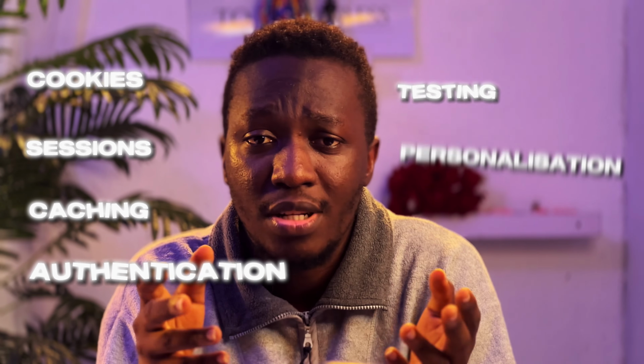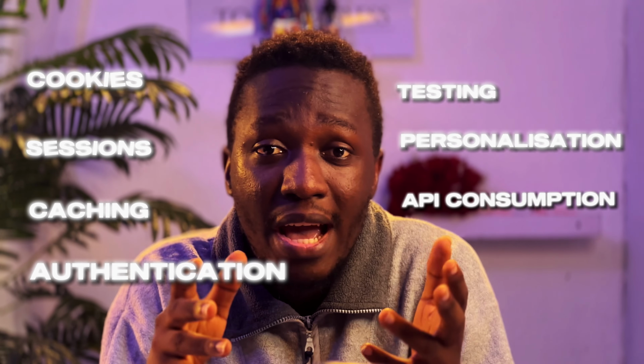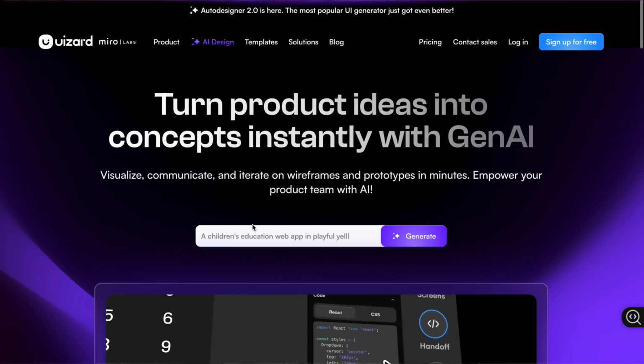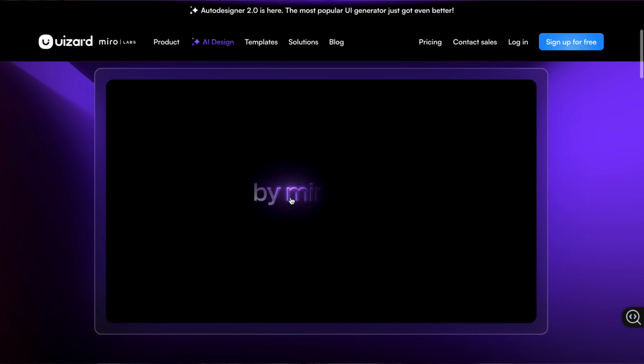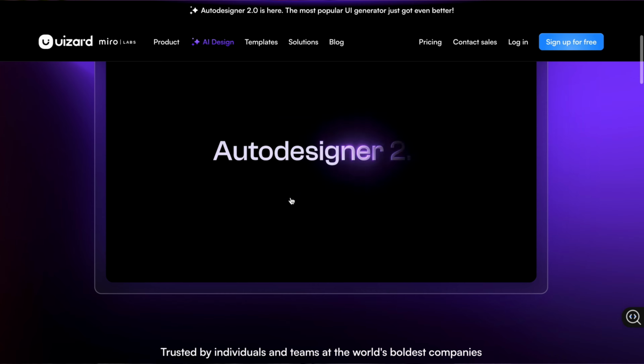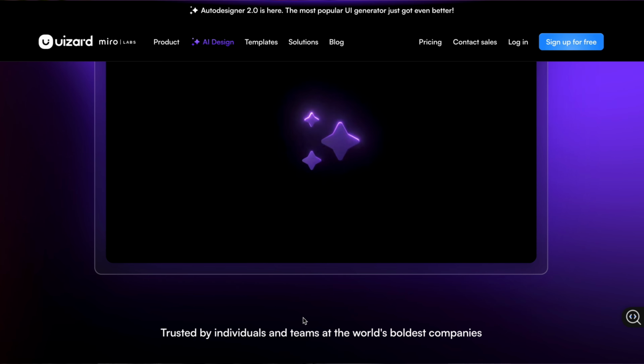By the ecosystem, I mean cookies, sessions, caching, authentication flows, and testing, some other stuff like personalization and even API consumption. Because front-end is not just about making screens look good anymore. It's about building real products, fast, secure, and scalable. Now, don't get me wrong, design and UI building is still the core of front-end, but what we do as front-end developers has evolved, and building UIs has gotten way easier with modern libraries.